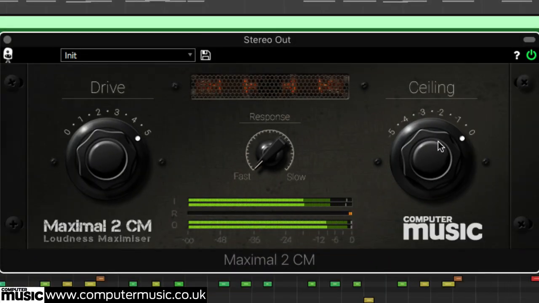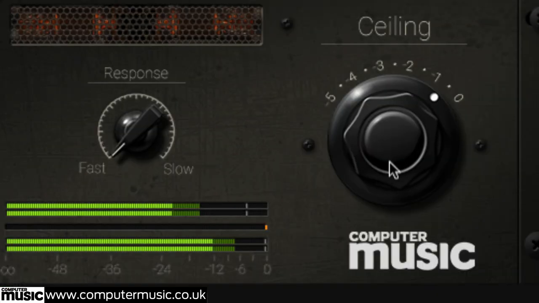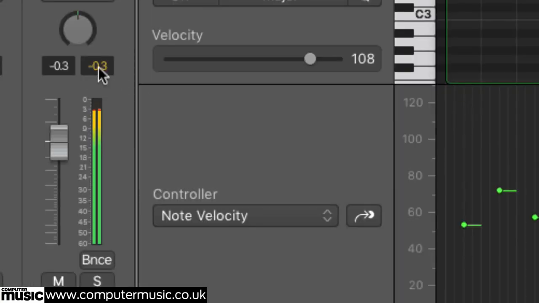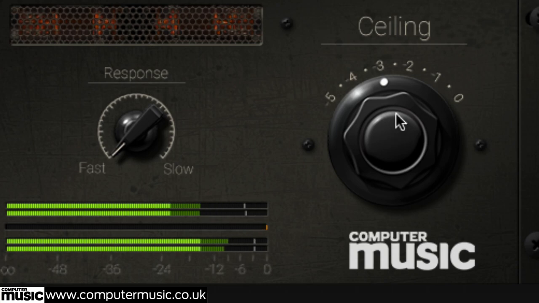The ceiling knob simply sets the maximum output level. When using the plugin on a full mix for mastering purposes, you'll want to keep this at or just below zero. For use on individual tracks and buses, lower it as far as necessary to give yourself the headroom required in the context of the mix.